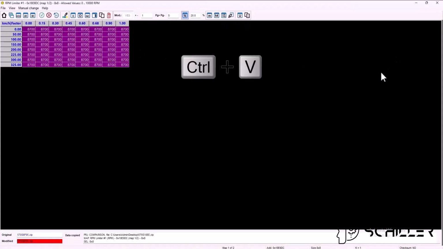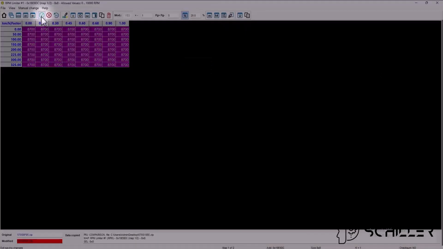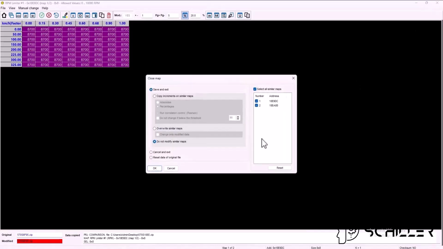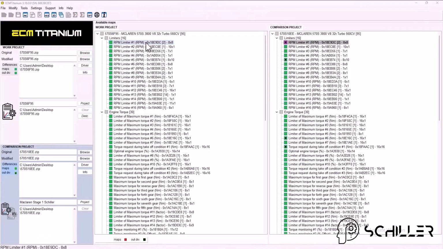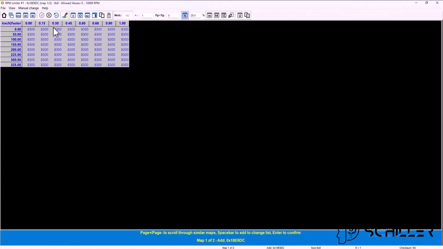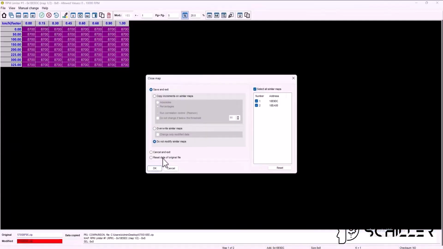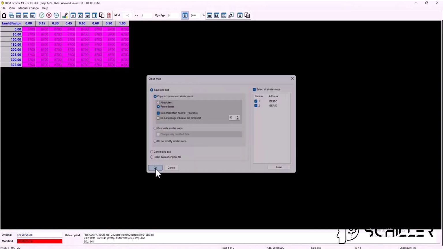But here's the important part. To make sure these changes are saved, click Confirm. This locks the change in place and closes the map safely. If you accidentally hit Cancel instead, the edit won't be saved. Once confirmed, the other options are grayed out to prevent misclicks. And that's it. The mod is now copied over.